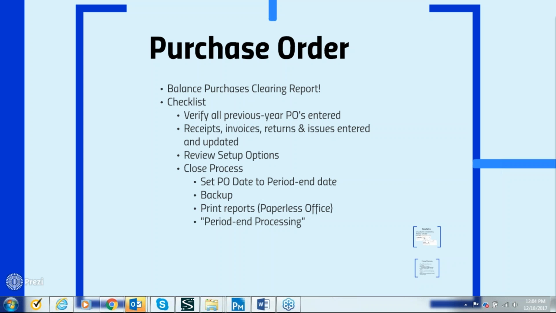And Paperless Office is a great option for saving your period end reports for further review and for your own documentation. We can assist in setting up Paperless Office if you don't already have it, so just let us know if you do need that.